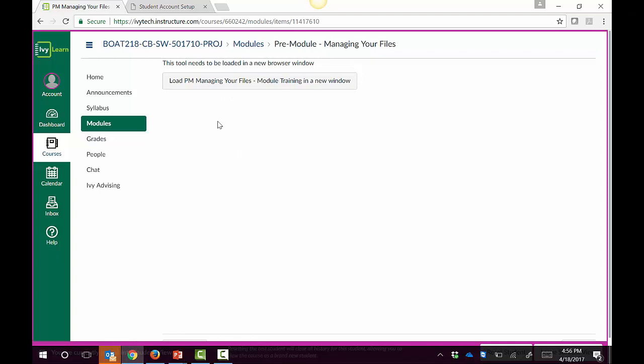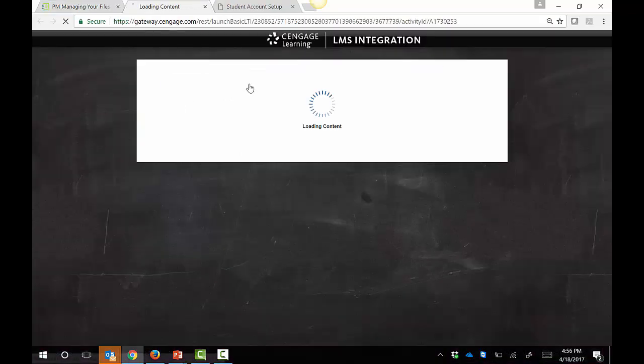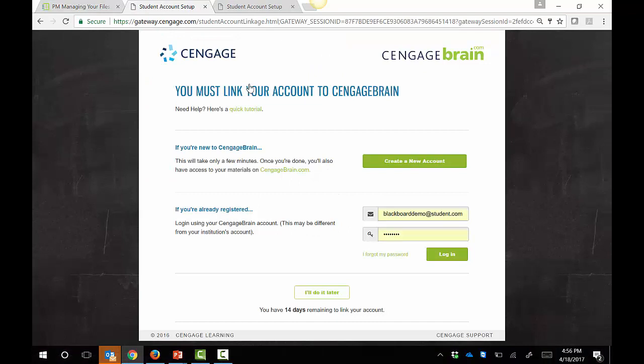Now you'll see that sometimes it asks for you to load it in a new window. So this is very important for you to know that you have to allow pop-ups, as Cengage SAM does appear in a new window.